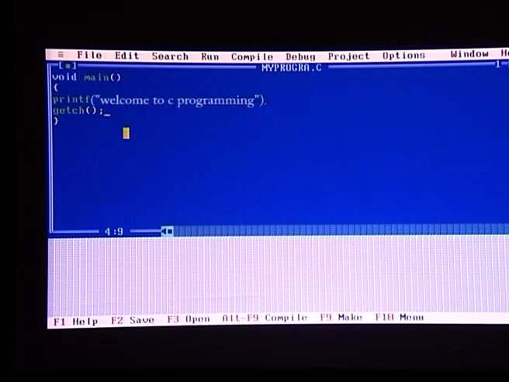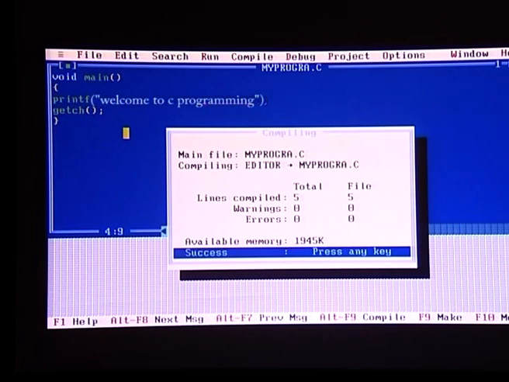Then you will have to compile your program. For compilation, press Alt F9. This shows the compilation report. You see the file compiled is myprogram.c and the report is success. Errors are 0. Lines compiled are 5. It means that there are no errors in our program. Press any key.